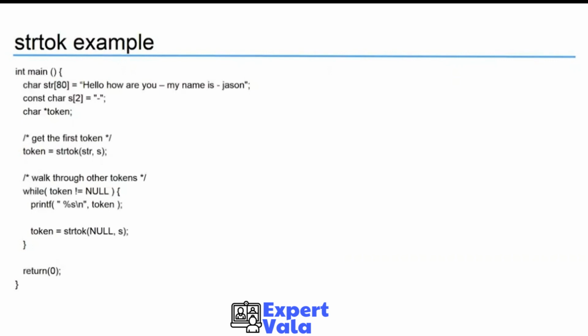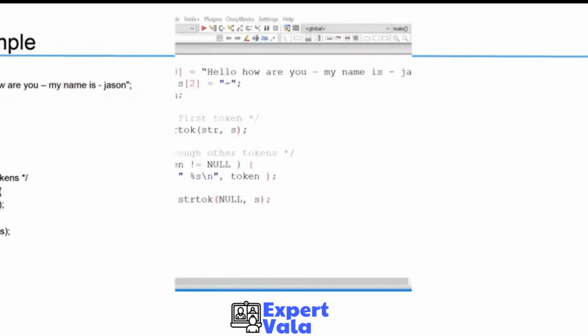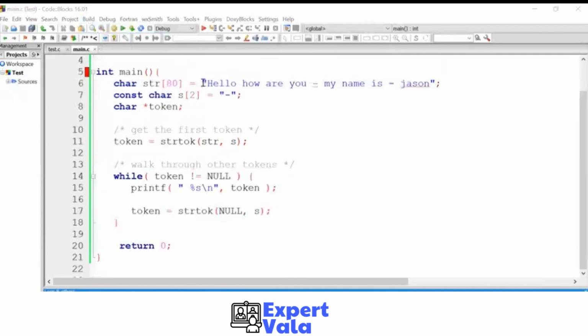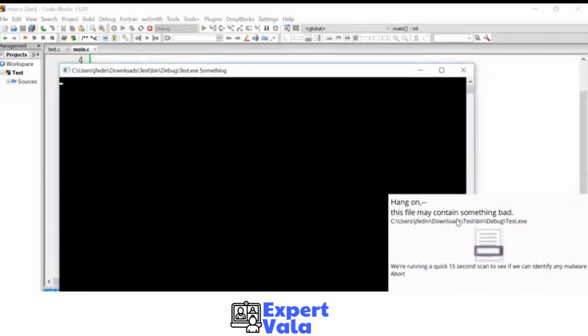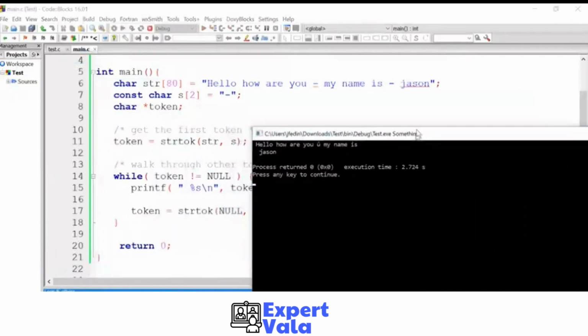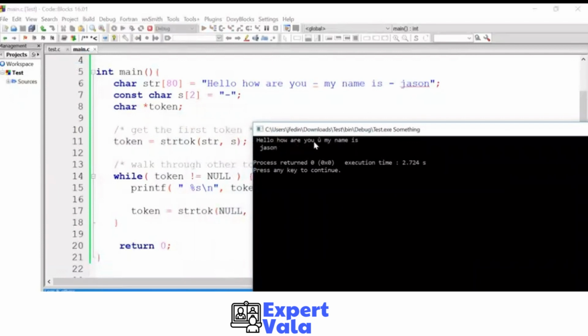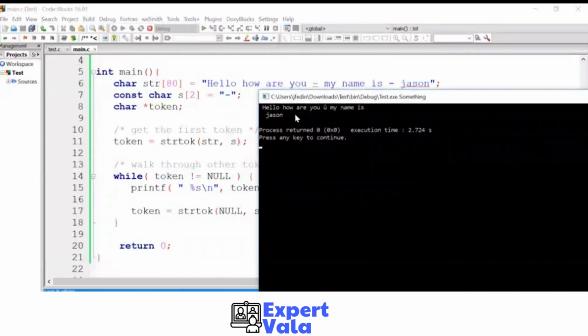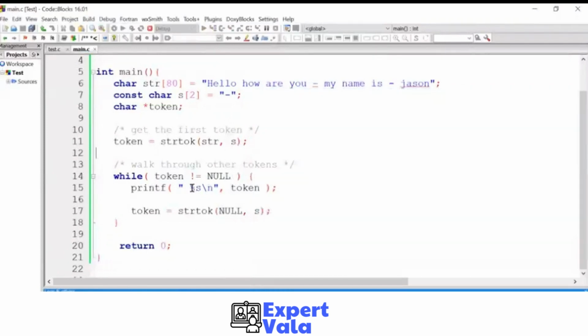And then we display. Let's look at this in code blocks since it will make it more understandable. So let's build this. We just went through this example. I want to show you what the output is, so it's clear what's going on here. Here you will see that it prints out the first token, which is hello, how are you. Well, the first thing it does is find the first token and print it out. Then my name is, and then Jason. You have to call strtok three times to get each token. Find the first dash, print it out. My name is. Find the next token. Then the third one is Jason.